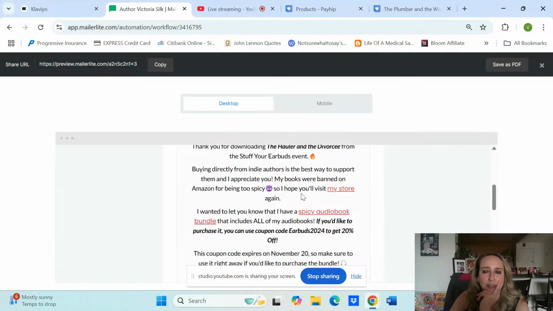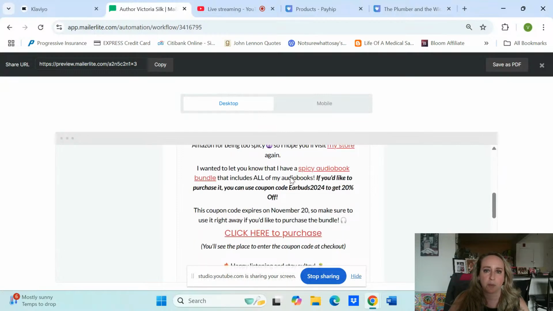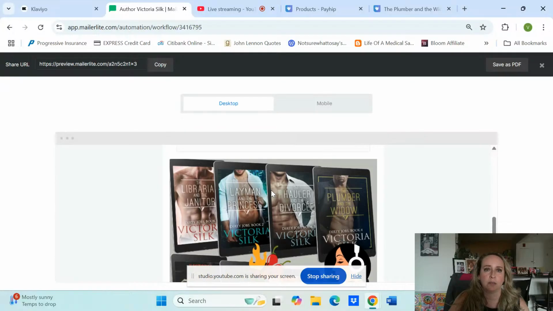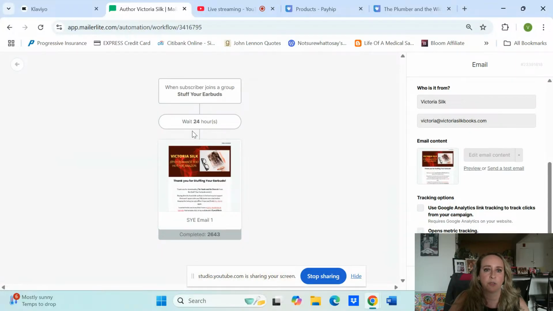These books were banned on Amazon because they're very spicy, but also I just was very new when I started uploading these to Amazon. I didn't understand all their rules, and if you mention certain words in the blurbs, they block you forever. Welcome to reason number 428 why I can't sell on Amazon. But anyway, when I link that, I'll link them to my store. I'll talk about my spicy audiobook bundle. I'll offer them a coupon code. And then I'll just make sure that they get all this good stuff. Okay. So that's the flow that they're going to get.